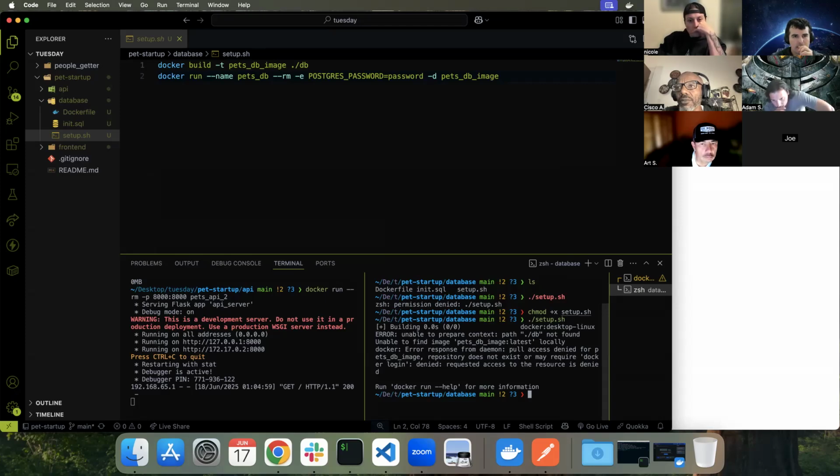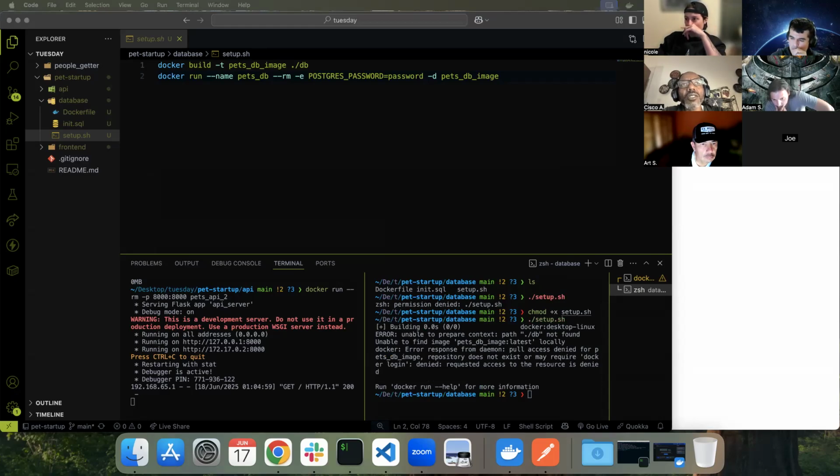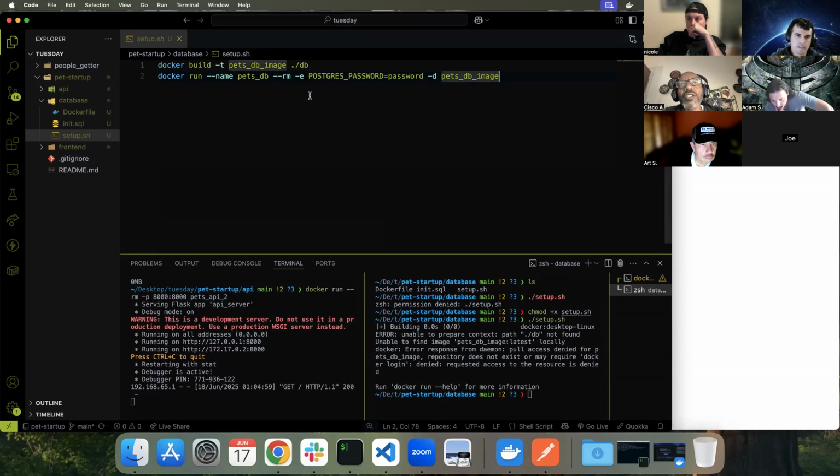What is that saying? Oh, yeah. So you got to change the build. You got to change that in the sh to database instead of DB. Change this to database. Why? Because that's your path name, that's your folder name. Correct. All right, setup.sh. Okay, this is right. My folder's not called DB, it's called database. I'm going to run this, this should work.